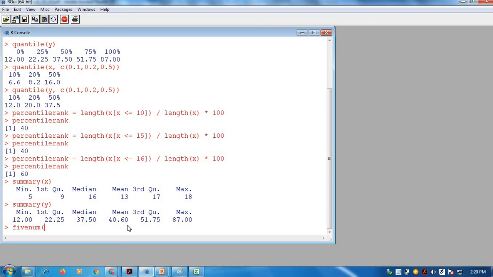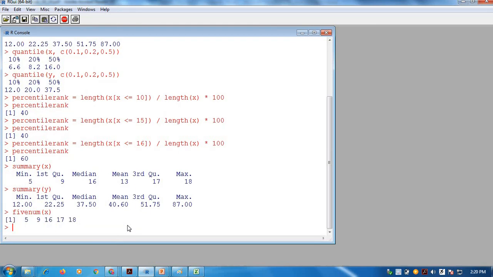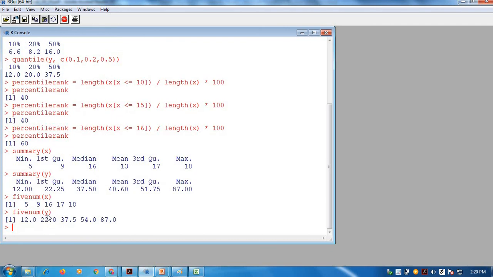If you give fivenum, you are getting these values for this example. If I give 5, I am getting again. Now here we cannot differentiate, but actually it is representing the minimum value. Then second is the first quartile, this is the median. Then your third quartile and the maximum values.